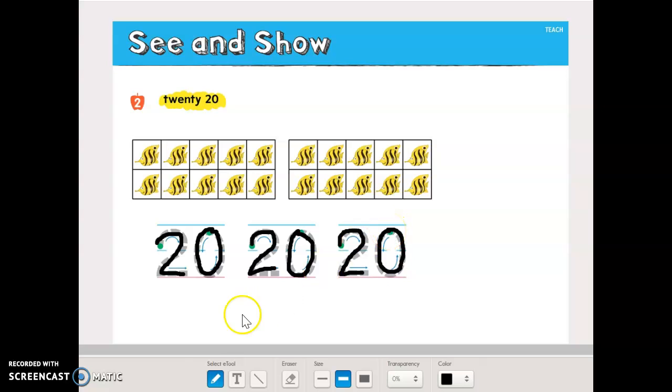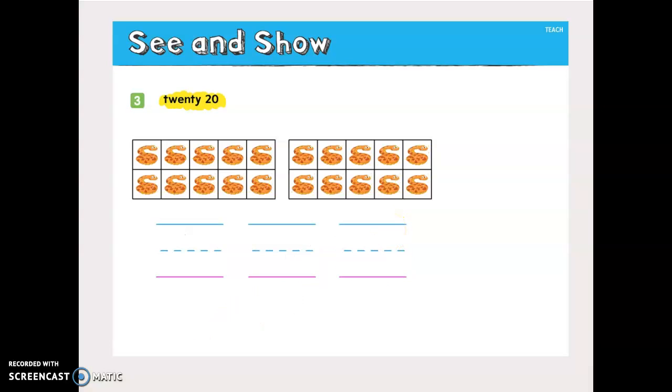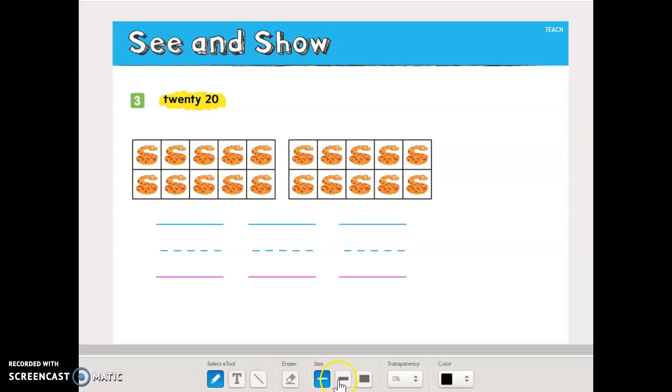Okay, let's move to the last one, number 3 on this page. Okay, here we go. We've got two groups of 10, and they are snakes this time. So go ahead and get out your writing tool, and you're going to write the number 20 3 more times.